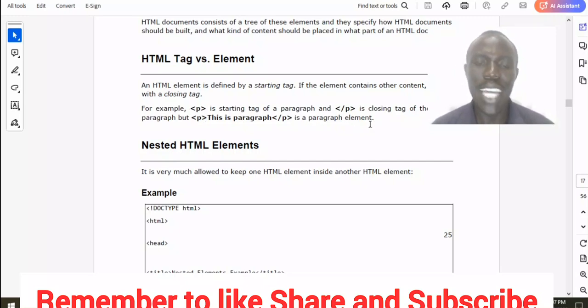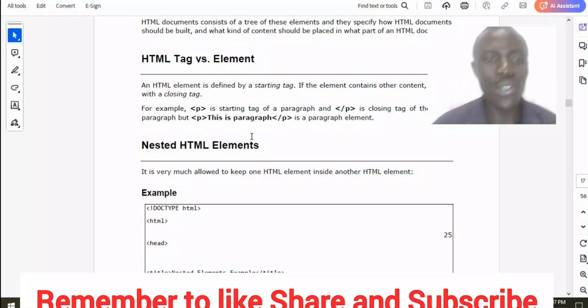This is a paragraph element, meaning that the contents are here. The other one is starting, but it has no content. So this is an HTML tag, but this one is an HTML element because it has contents inside it. So now let us continue. That is the difference between an HTML tag and an element.